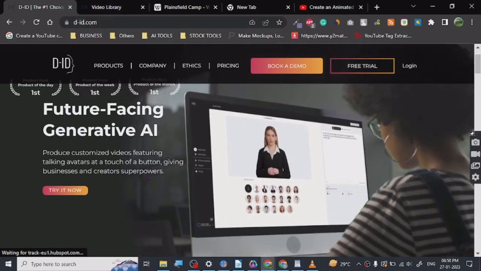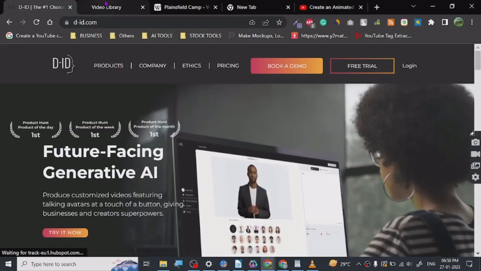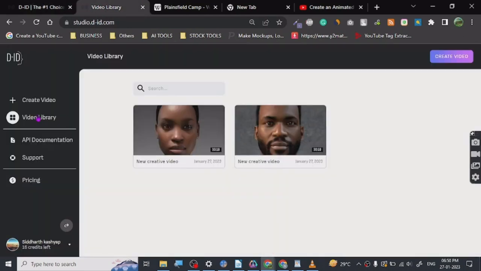This website will help you to create these kinds of things. They will look something like this. Let's just go into the dashboard. I have already logged into my dashboard. When you enter the dashboard, your video library will be empty. I have created a couple of them, but let's just start with the tutorial.